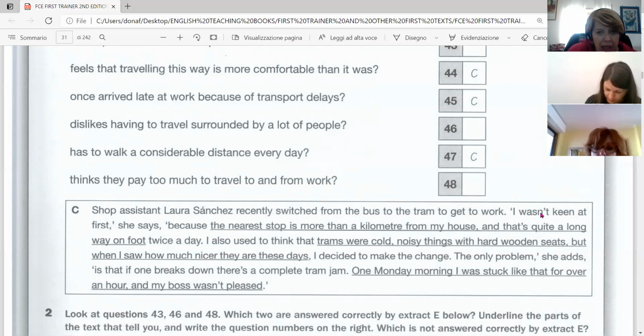I wasn't keen at first, she said, because the nearest stop is more than a kilometer from my house and it's quite a long way on foot, twice a day. I also used to think that trams were cold, noisy things, but when I saw how much nicer they are these days, they changed. So the seats now in the tram are different. I decided to make the change. The only problem is that if one breaks down, there's a complete tram jam because the one in front of you stopped and you can't move because of the rail.